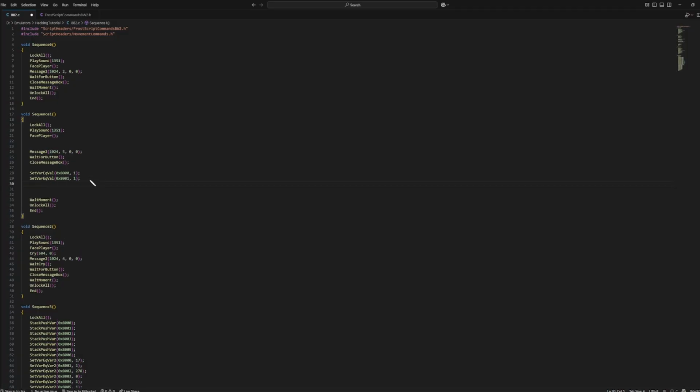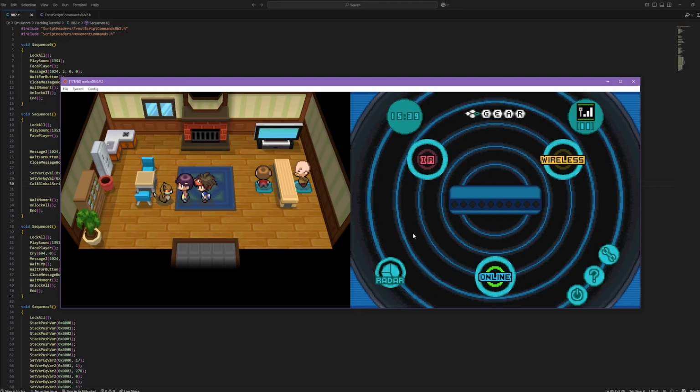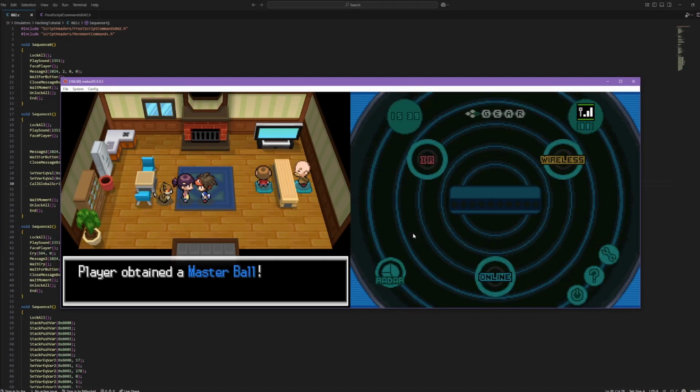And then once we've done that, we want the call global script function. And the global script 2805 is the one for giving an item. I'll explain a bit more about how these work later, but we're basically passing the variables along to this function to tell it what item to give. Going back to the game, when I talk to the NPC, I get 1 Master Ball, which is exactly what we're trying to do.